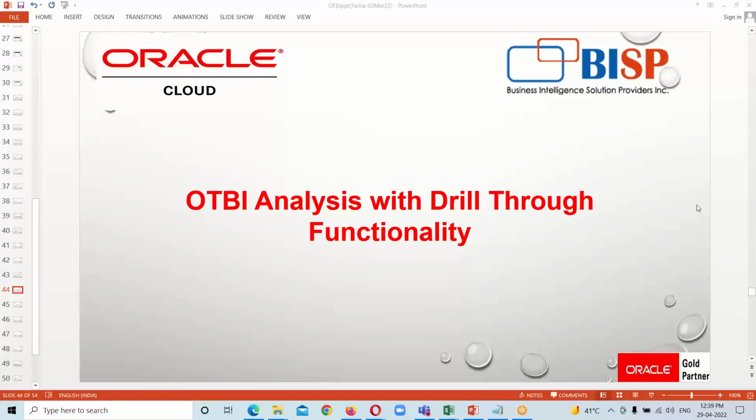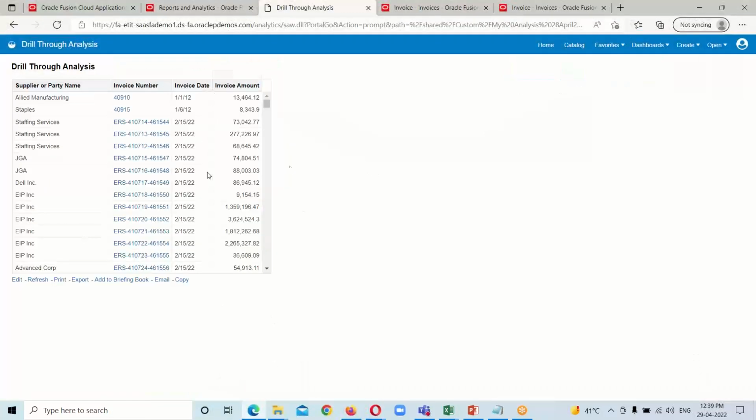In order to see how we achieve this functionality in our analysis, we have to go to the instance. So what kind of analysis are we going to create? This is the one we are going to create. This is the invoice detail analysis, and here we have all this information: supplier name, invoice number, invoice date, and invoice amount. For the invoice number, we are going to enable this drill through functionality.